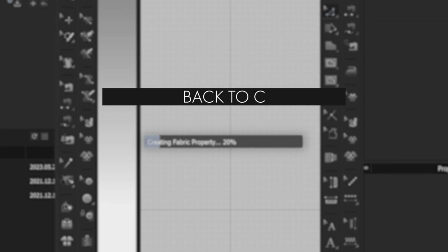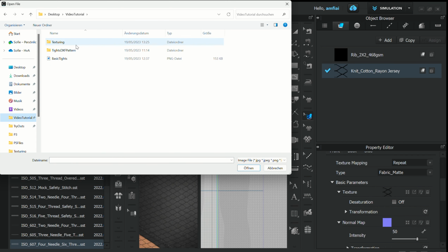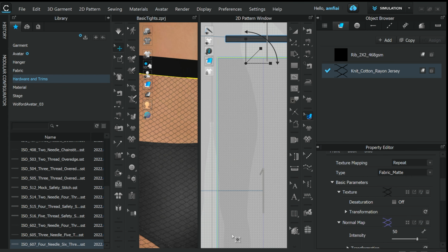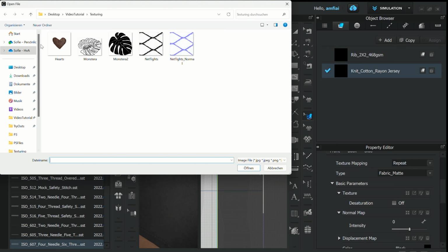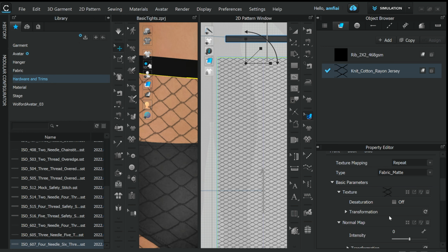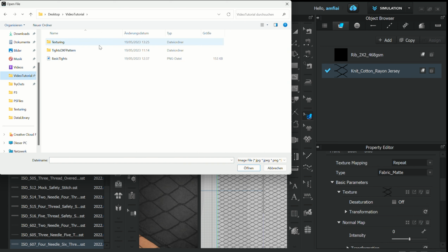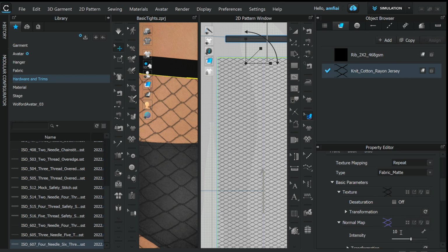In CLO, we can now go back to our object browser and add in the normal map. And yeah, you won't see huge adjustments. But in this case, I re-edited it in, so I had to re-add it, because I already adjusted the size. So I just wanted to make sure that CLO understood that it also has to scale the normal map in the right way. So better be safe and add it in again.